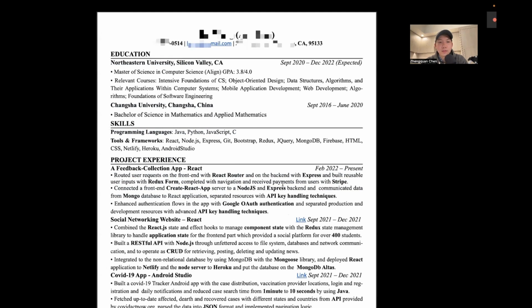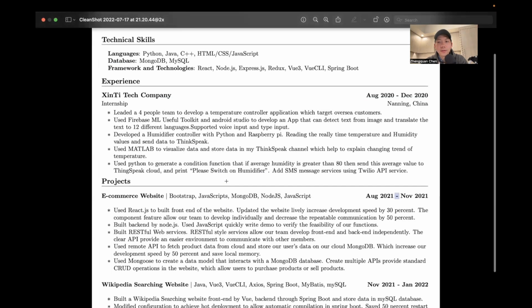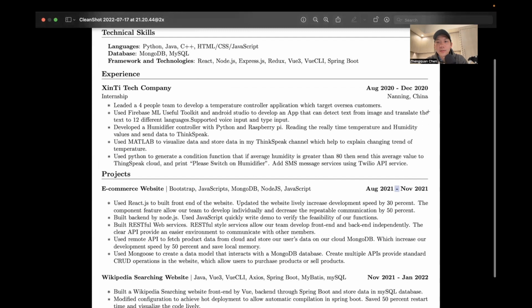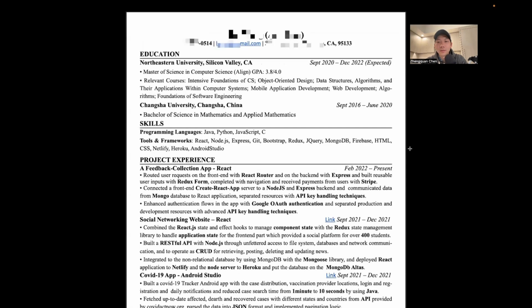So let's go back to this one. And you see there's a space right here. I forgot the name of the MLA format. It's good to not align and leave it blank at the end of the line. So that will be so much better.